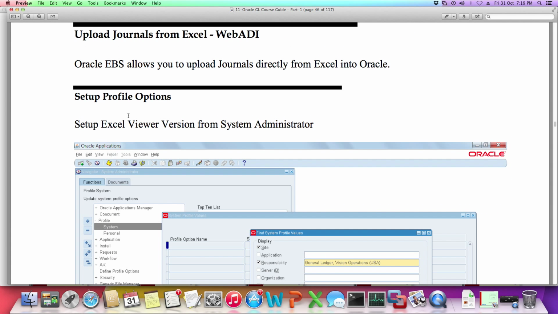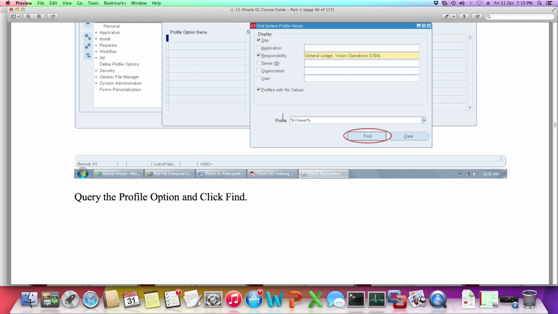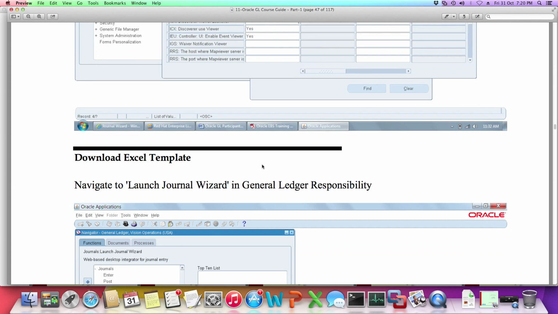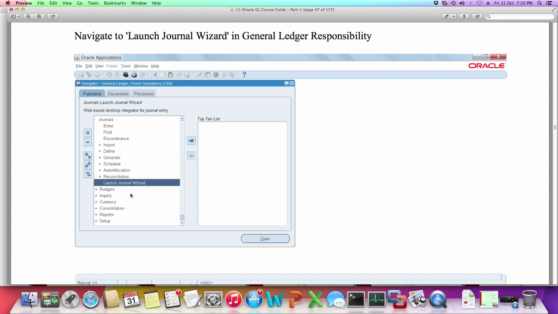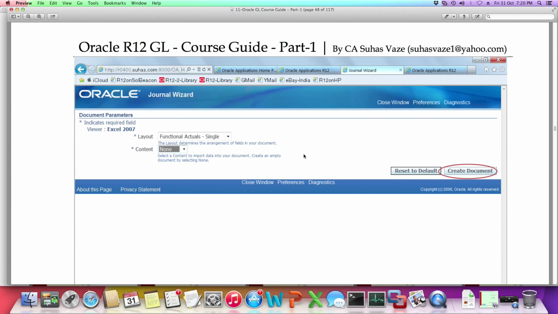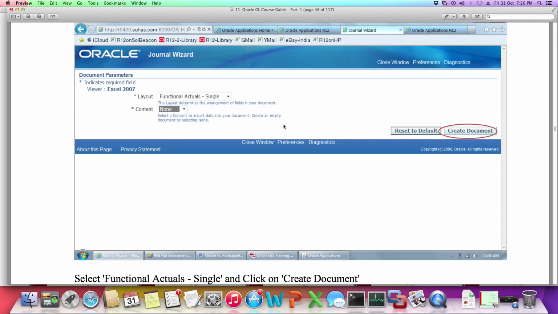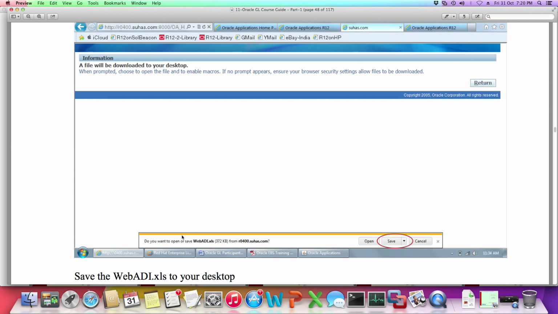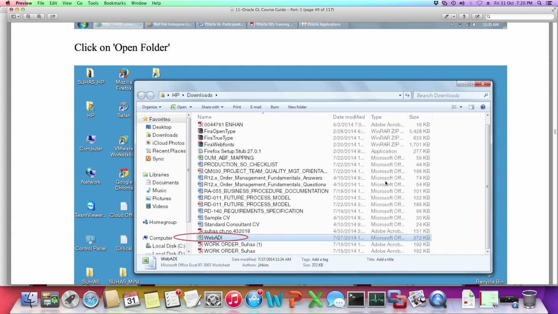Generally, when a functionality is explained, you will see all the setups and configurations required, and then you will see a transaction flow, how you can perform that functionality. So here, first you have to set up the profile options. For example, you have to set up a viewer, like Excel 2007 is the viewer that you are going to use. Then you have to download an Excel template from the launch journal wizard. Once you are done with setting up the layout and the content, you can create a document, and the template will be downloaded to your computer. Save the template on your computer and proceed to the next steps.